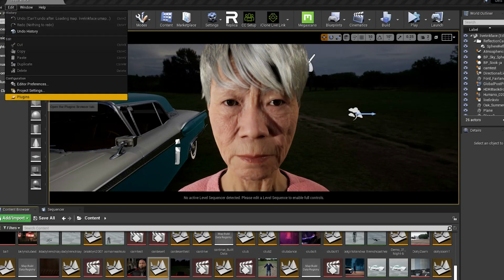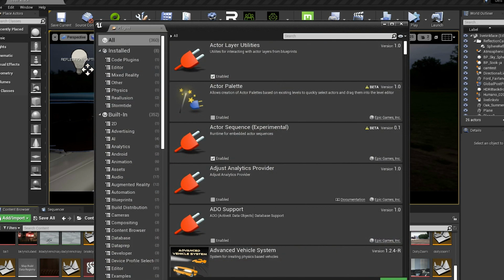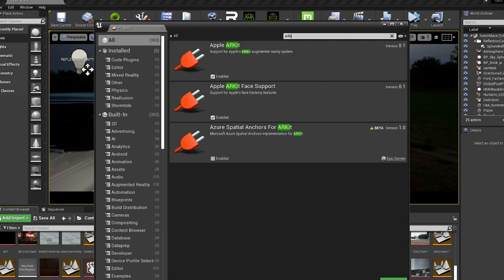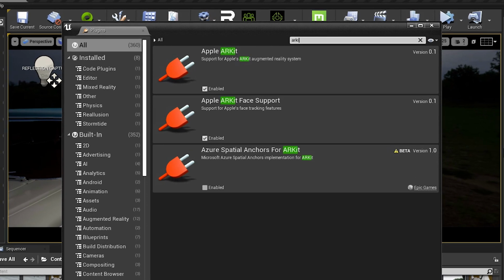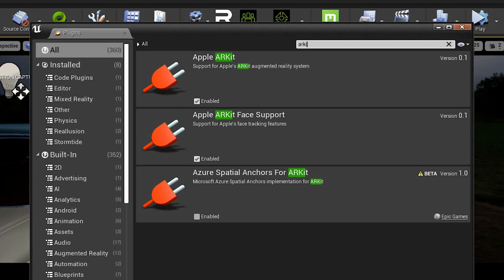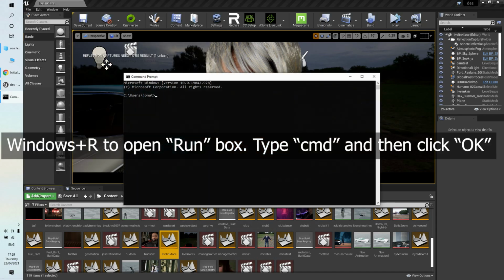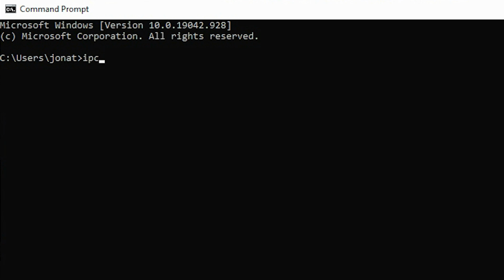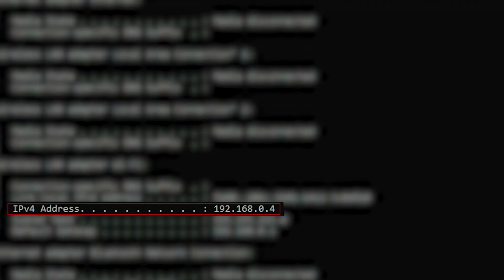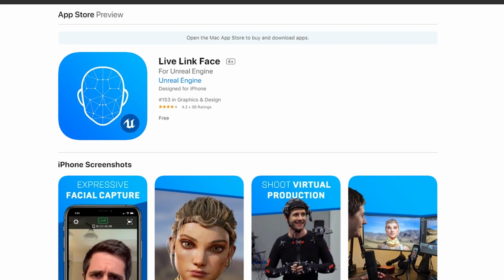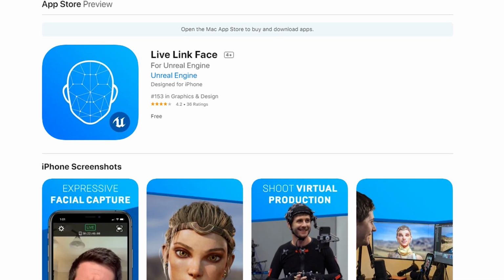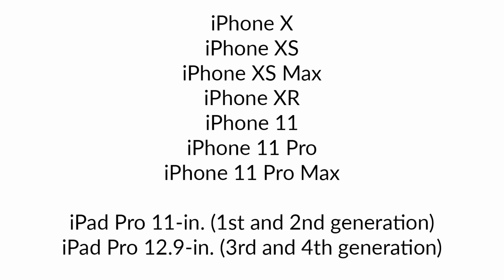So, first of all, open plugins and make sure you have the ARKit plugins enabled. And also the Live Link plugin. Open command prompt. Type in ipconfig. And then make note of the IPv4 address. You'll need to install the app Live Link Face. And these are the compatible devices.